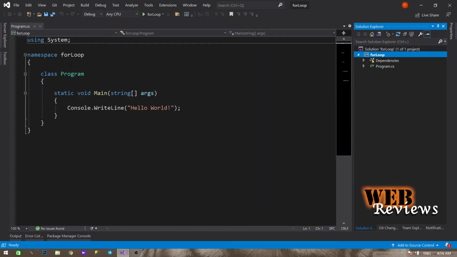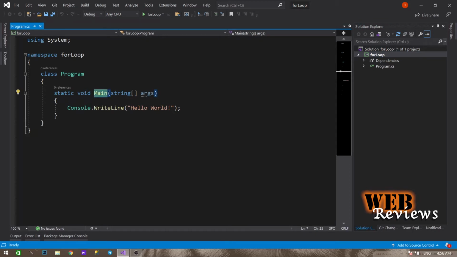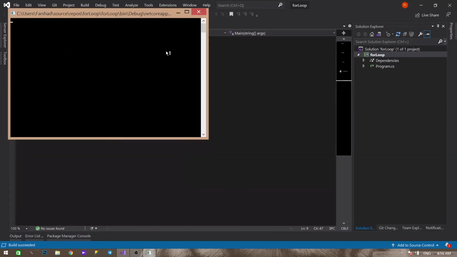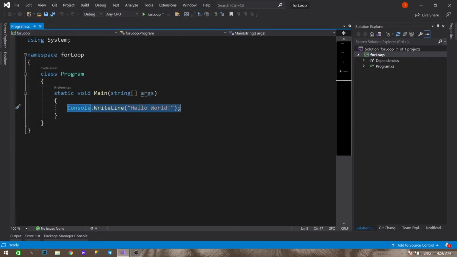Okay, so when you start a console application, your entry point into the program is the main method. Main method is where everything starts. So if right now I just run this application, you'll see that after building the application, I can see the message hello world over here. Okay, so everything is set, we're ready to go.